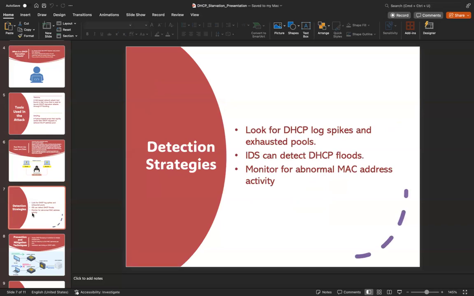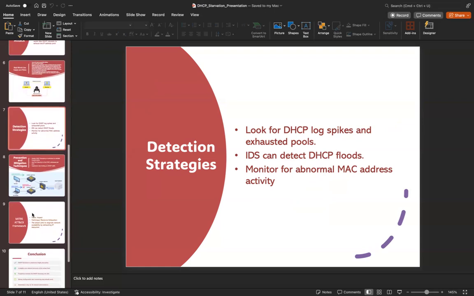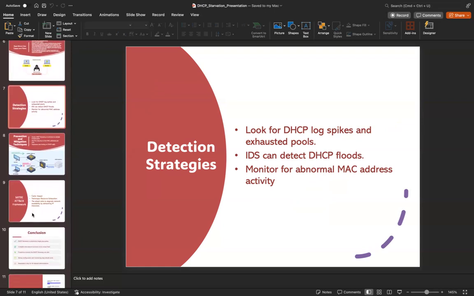Detection strategies. To detect a DHCP starvation attack, you can monitor DHCP logs for spikes in MAC address activity or rapid IP exhaustion. Intrusion detection systems, or IDS, can also alert you to abnormal DHCP traffic patterns. Another method is watching for unusual MAC address behavior, such as hundreds of unique MAC addresses appearing from a single switch port. These are all warning signs that the network might be under attack.